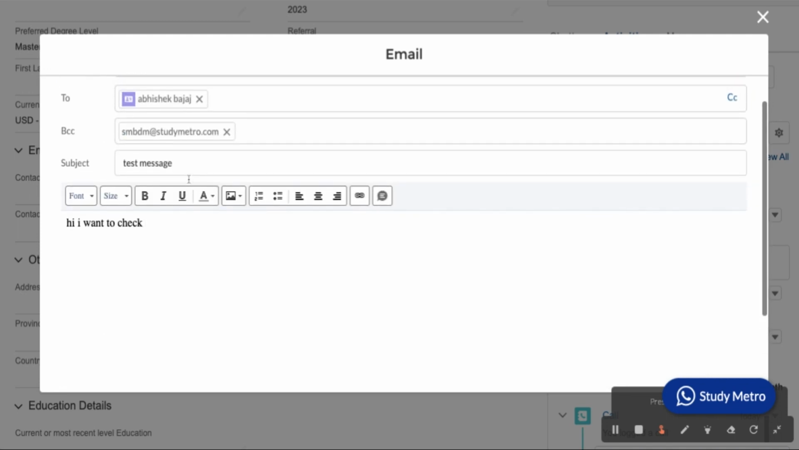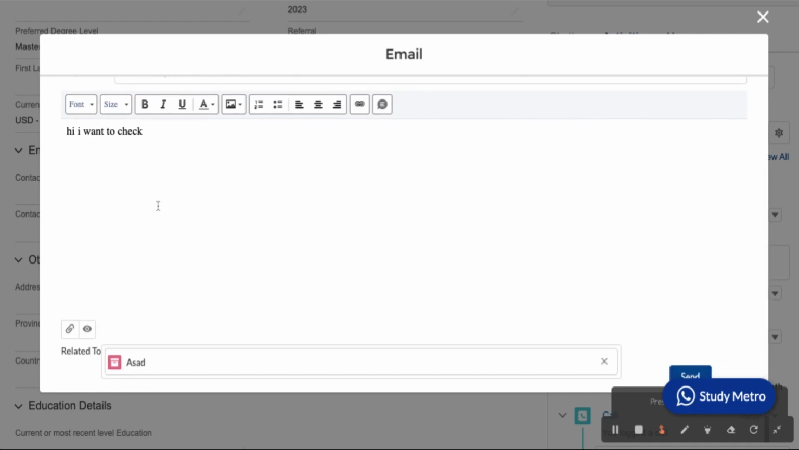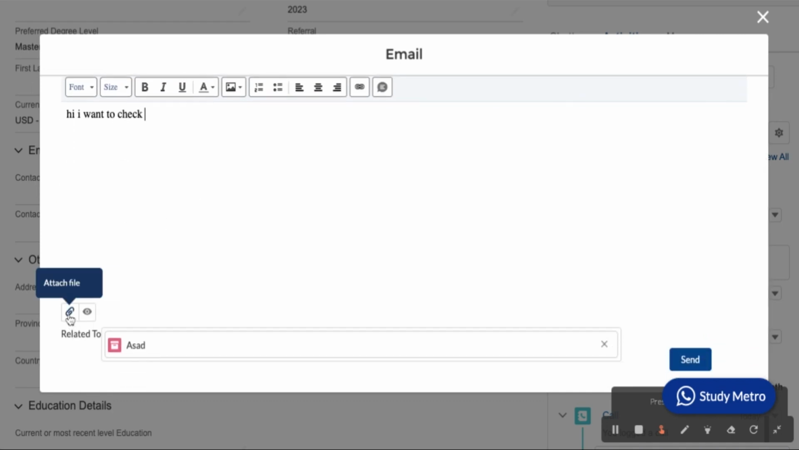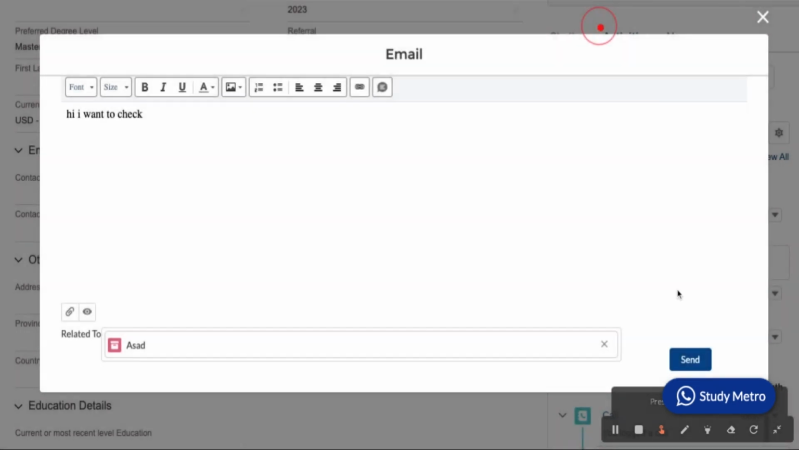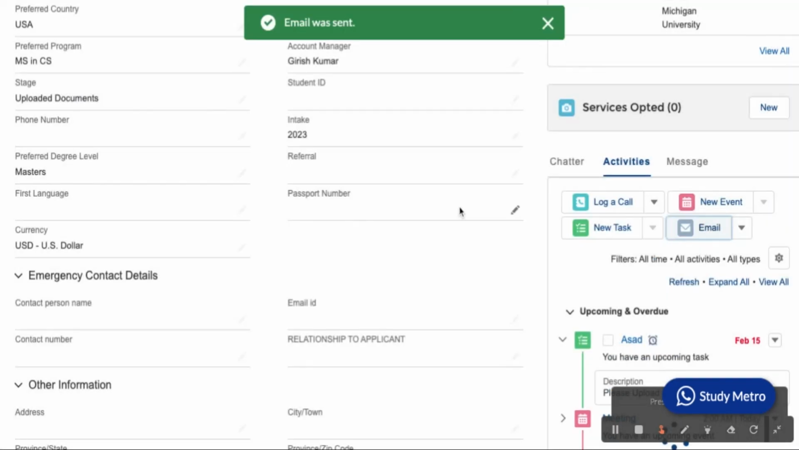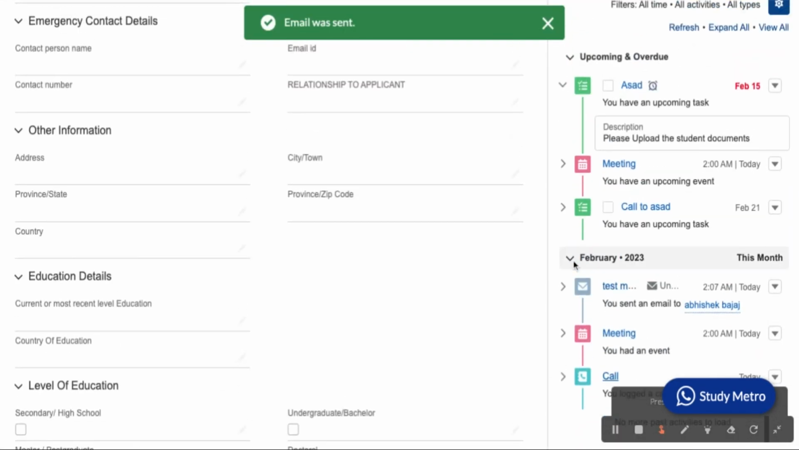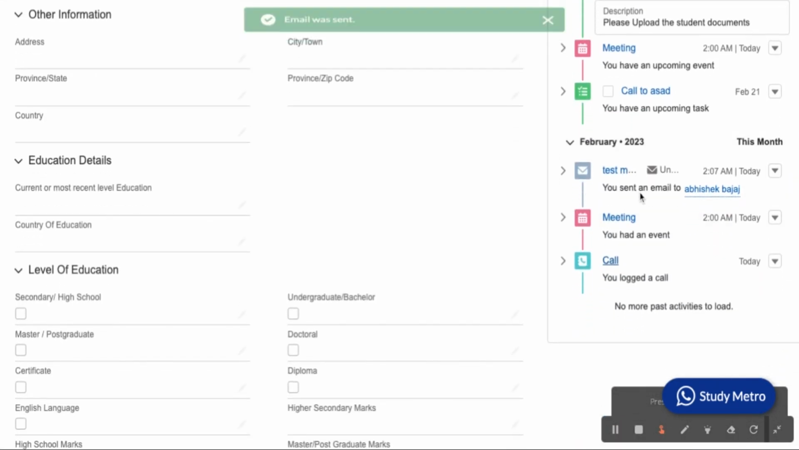Okay, you can write anything, like how emails work: a subject line or the detailed information about the email, or you can attach some file if you have a screenshot or something, whatever you want. And you just simply click on the send button. When you click on the send button, the email goes here. You can see the test email goes here on February 3rd.